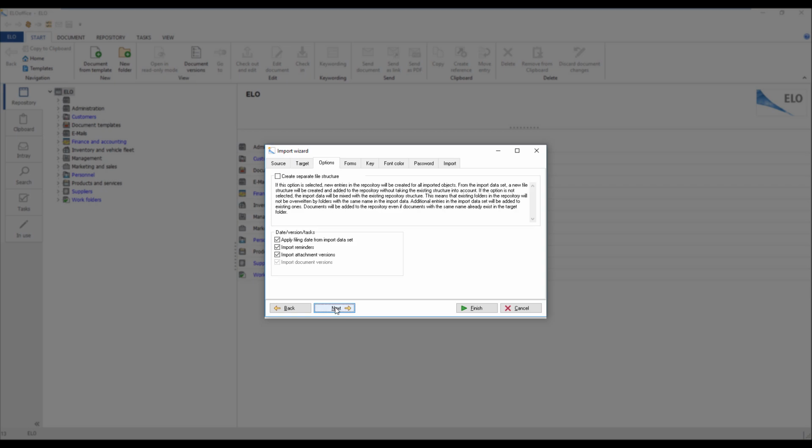On this tab, you can specify whether you want to import the dataset into the current repository or whether you want to create a separate structure. If you create a separate structure, documents and folders will be added even if they already exist in the repository. We will leave the settings as they are.